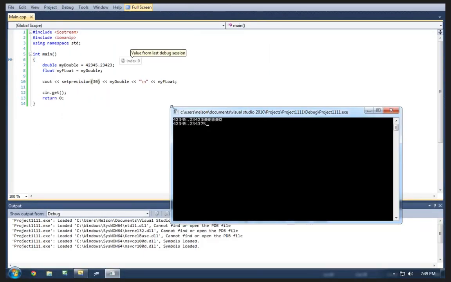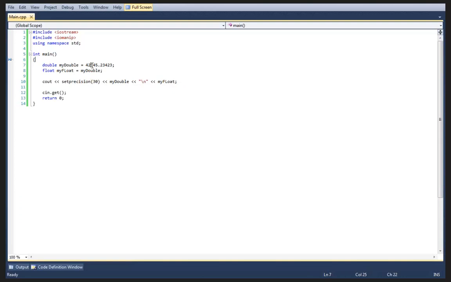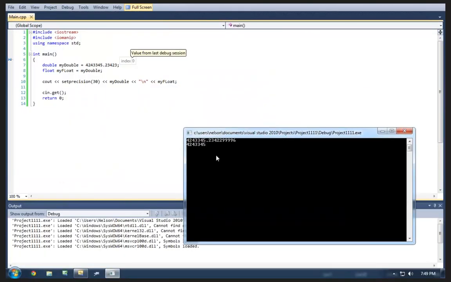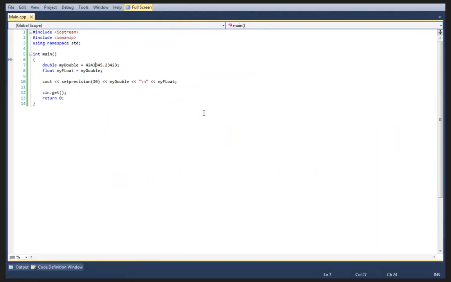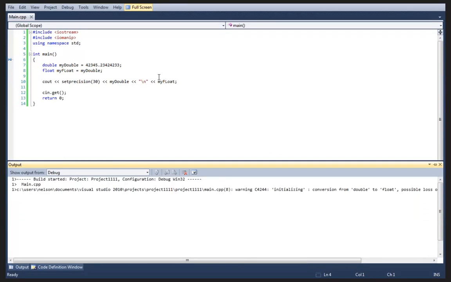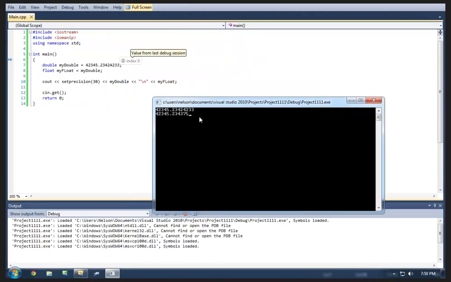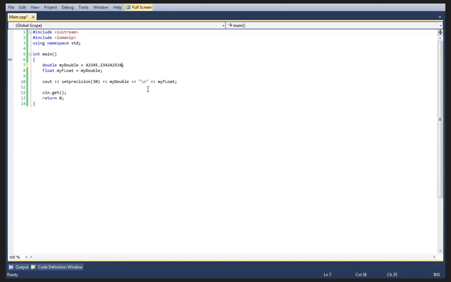So you'll notice that the float has less precision than the double. It's not capable of storing that much information. What we have here is narrowing, where although this is legal, here's the example I was looking for. Let's make this a little bit more interesting.